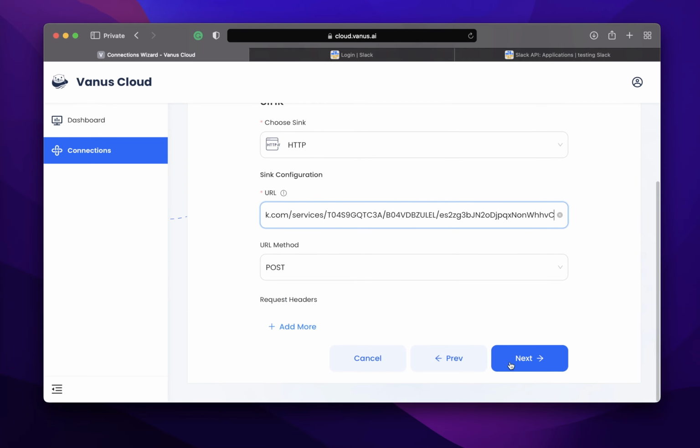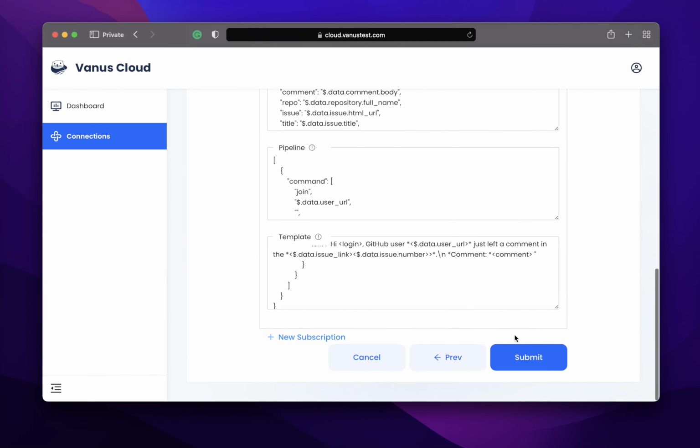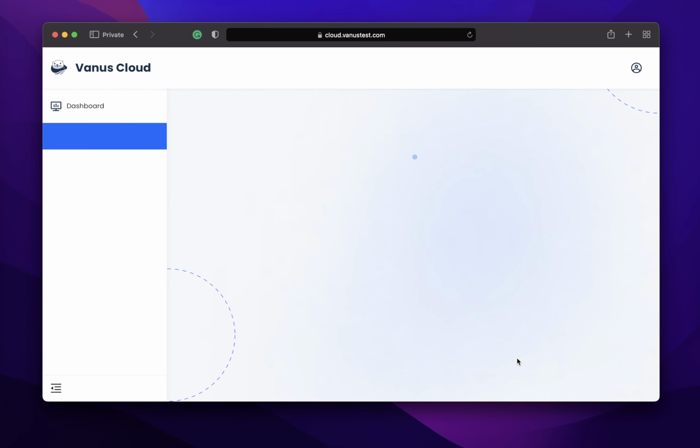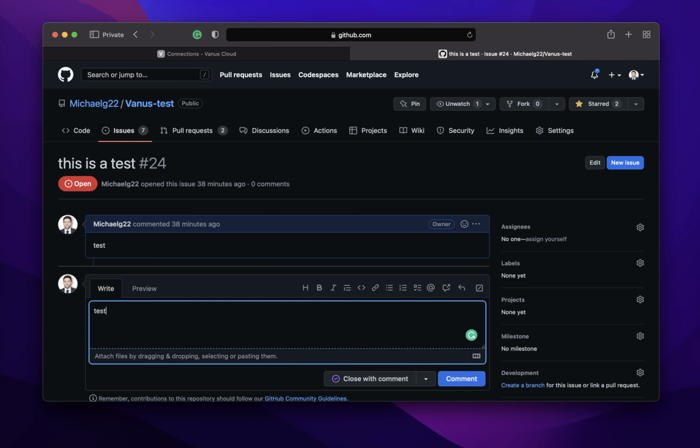Press Next. Let's name it and press Submit. Let's wait until it's running. Finally, we can verify the result. Let's write a comment.